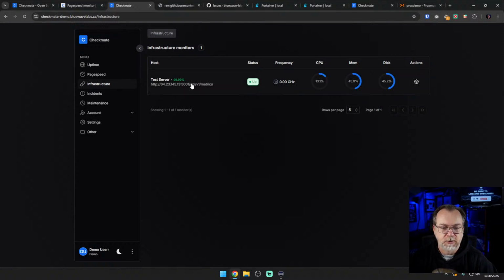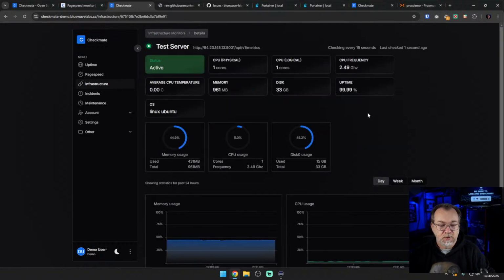We've got our test server, we've got an IP address and a port there. We can see the status. The frequency, I've noticed, doesn't work. I'm not sure what the issue is there. I'm sure that's being worked on. But again, we can see CPU, memory, and disk usage right there in that nice little chart. Actions, again, nothing under actions. That's probably because of the user type that the demo account is. But if we click here, we can see a lot more stuff.